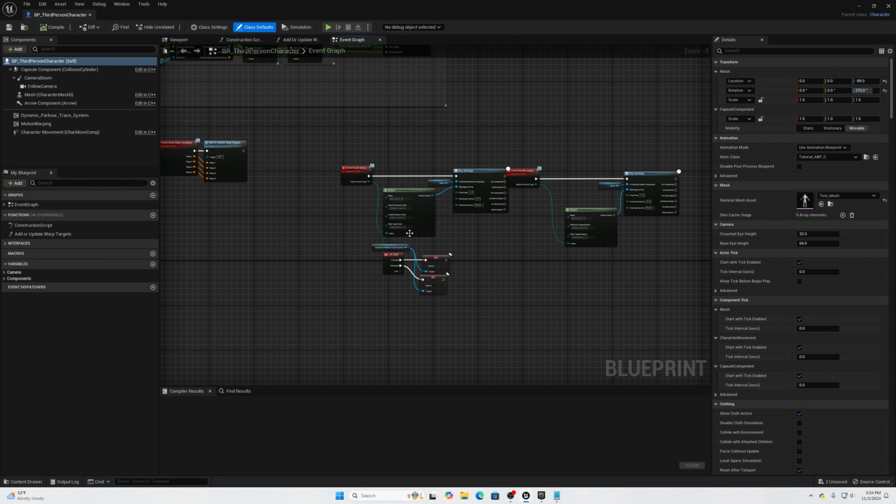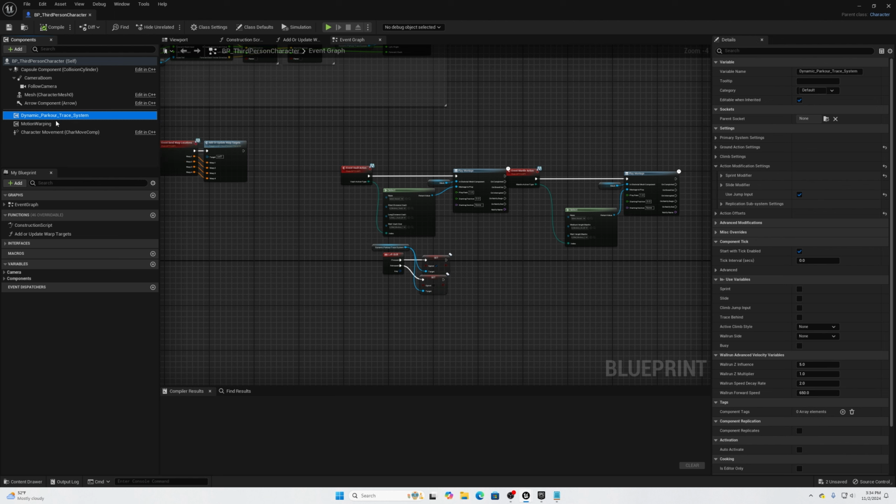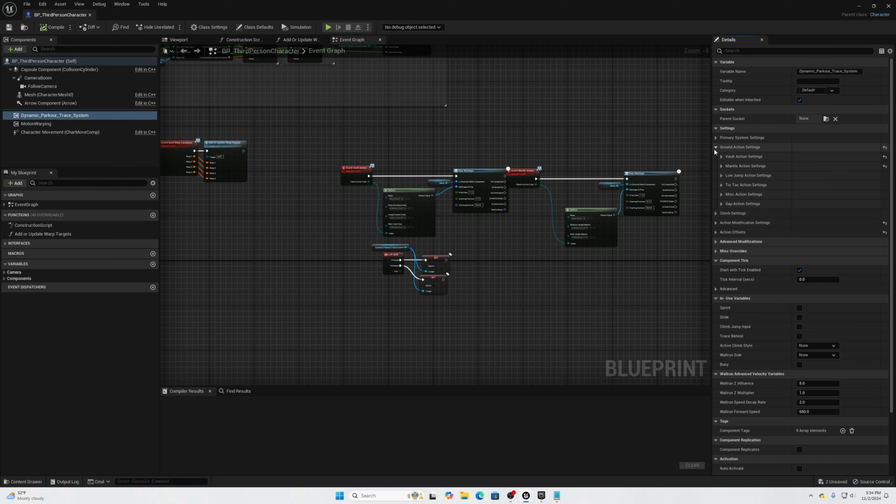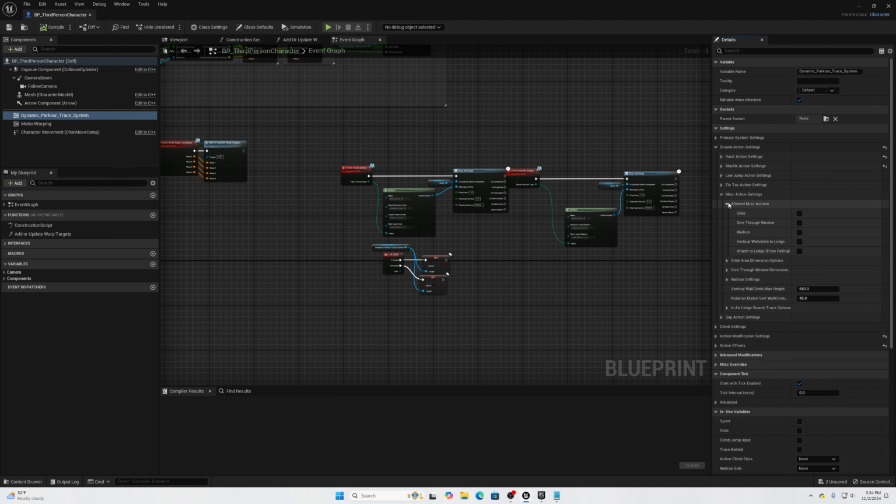So sliding itself as an action can be performed in a variety of ways. If we go into the dynamic parkour trace system here, and we look at ground action settings and look at the miscellaneous actions, allowed miscellaneous actions, you'll see slide right here. Now, this is because there's two different versions of sliding. The version that you're going to select inside of here is going to be a controlled slide.